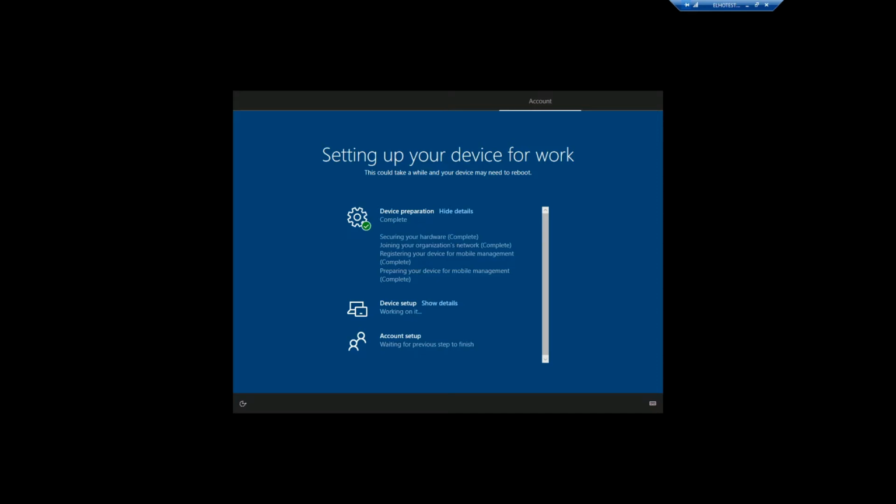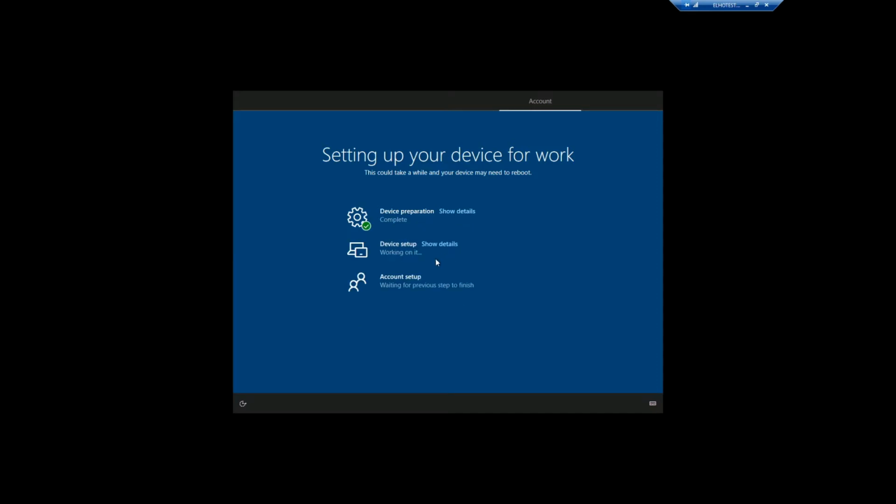As we can see now, the device preparation is complete and it's going to start the device setup. It already did the security policies and the network connections, and now it's going to install the applications. You can see here how many applications are required for the device to work. At the moment it's at 0 of the 4 installed. Once all 4 applications are installed, the device will then reboot and we will continue with the account setup.